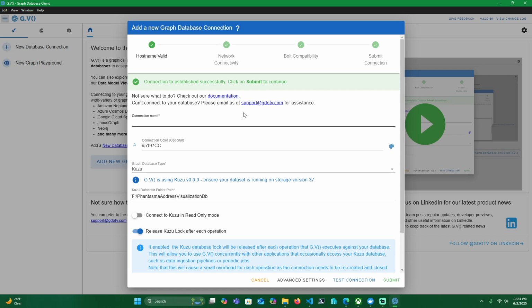Test connection. Connection to establish. Am I tripping? This doesn't even make sense. Connection to establish successfully. Would it not be connection established successfully? Establish connection successfully, or connection to. Ah, maybe that's what it's saying. Like connection to database established successfully.